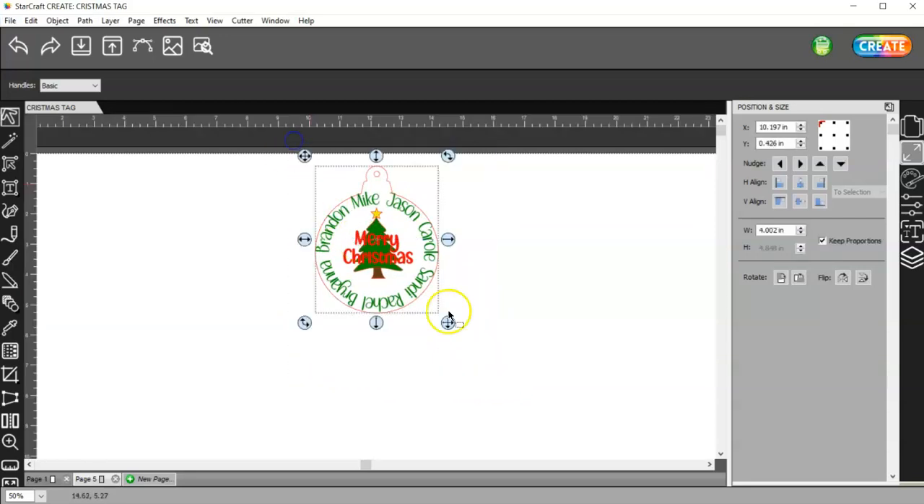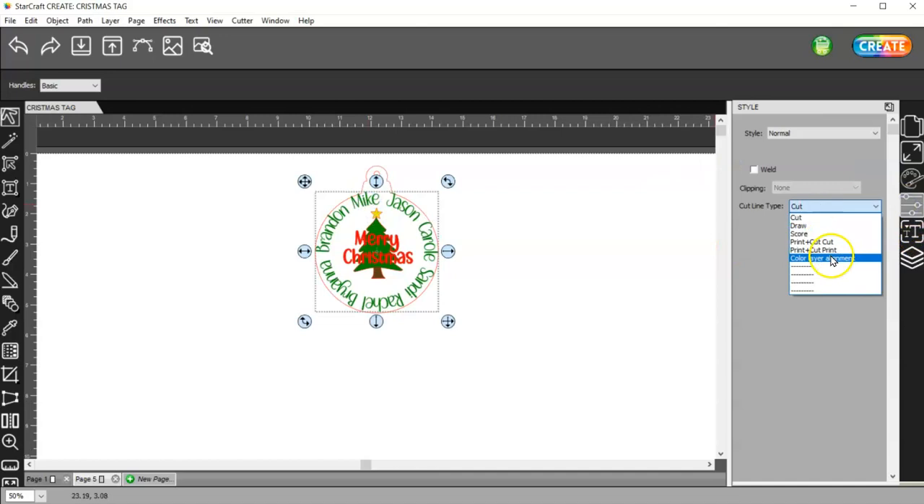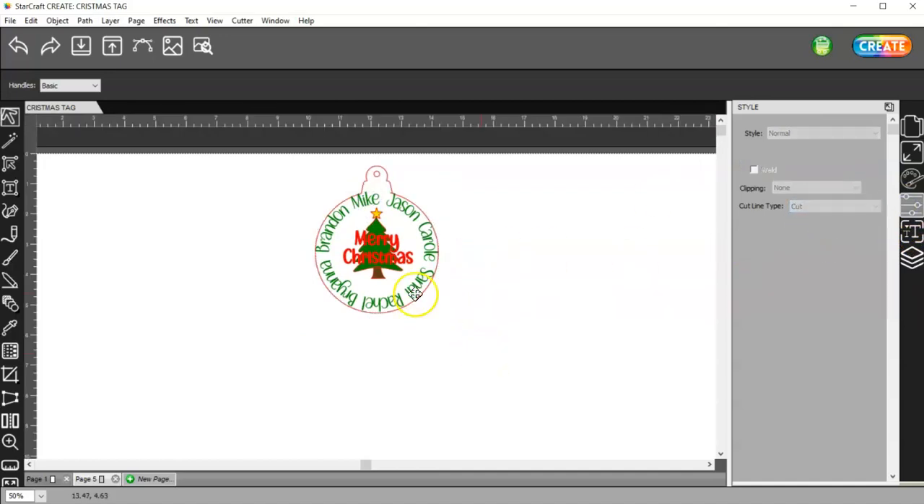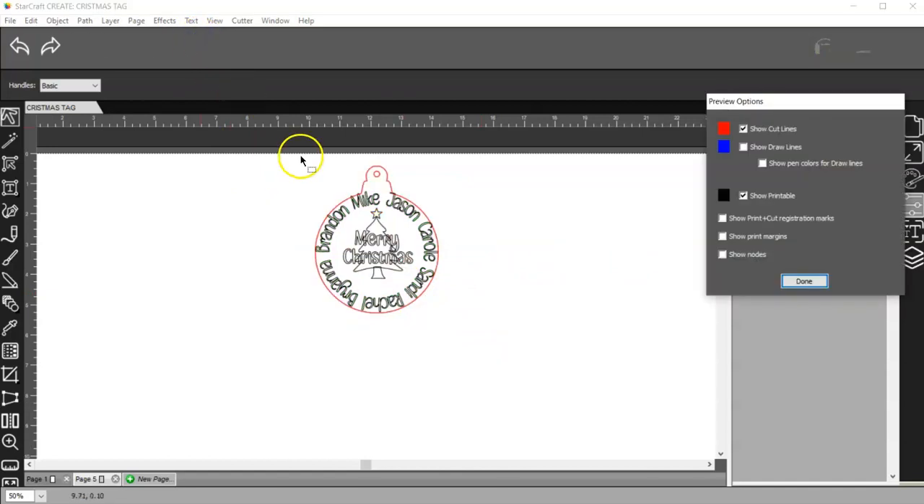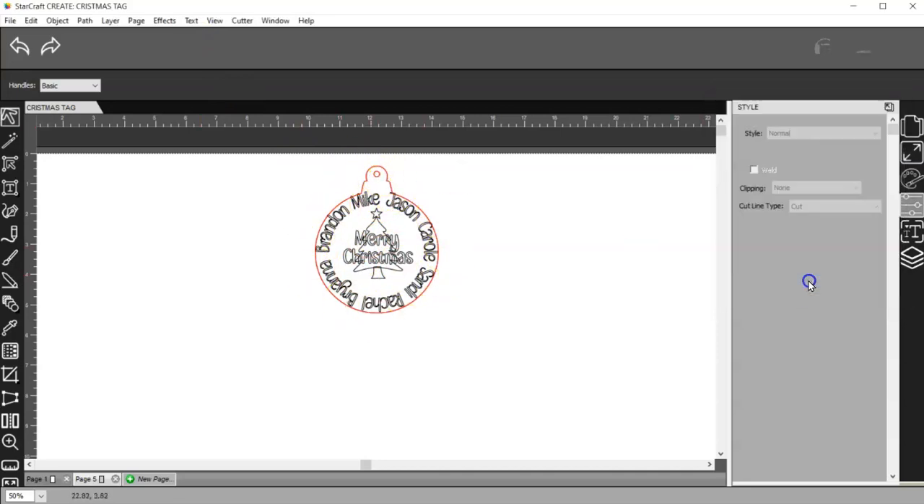You know, it seems like a lot. At this point, what you want to make sure you do is select your names, come to the style, and make sure those are set to print. I almost forgot that part. So let's preview. Everything that's going to print is in black, which is correct, and the tag is going to cut, and that's correct, okay?